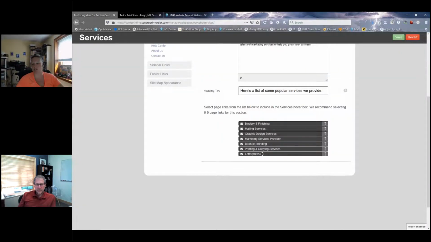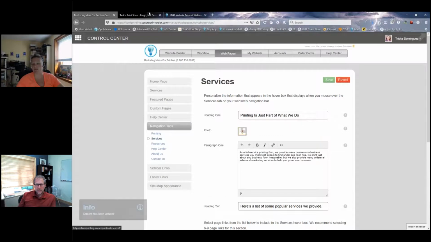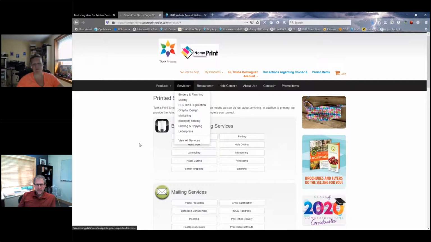So what I'm going to do is actually I'm going to move letterpress to the top, and I'm going to select save, and then I'm going to refresh my home page or the page that I was on. And now if I go to services, there you see letterpress at the top.